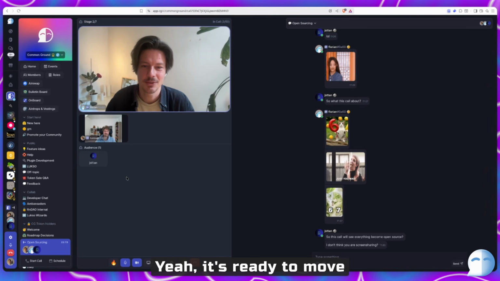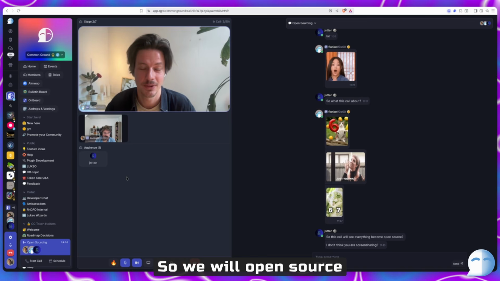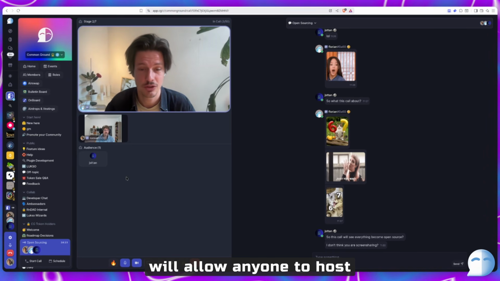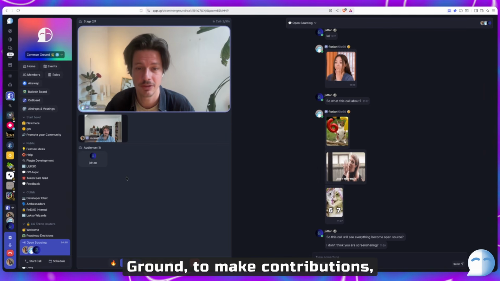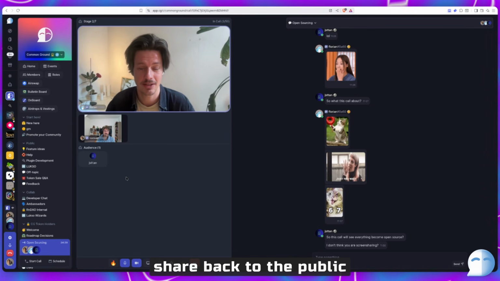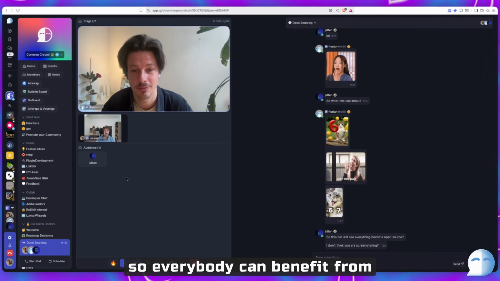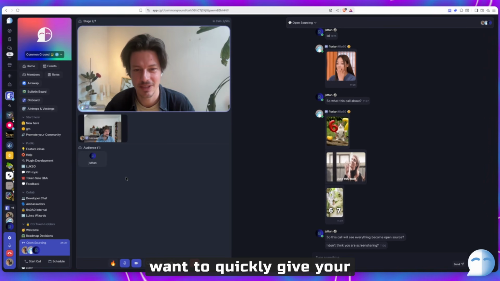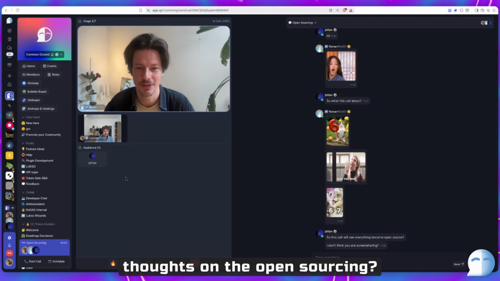Yeah, it's ready to move to its next chapter. So we will open source the entire code base, which will allow anyone to host their own version of Common Ground, to make contributions, share back to the public so everybody can benefit from these improvements. But since I'm not the tech guy, Jan, maybe you want to quickly give your thoughts on the open sourcing.